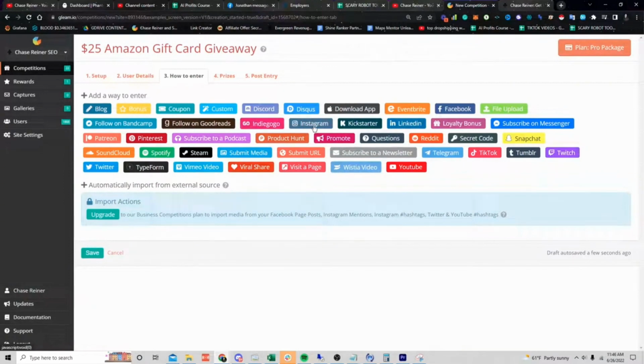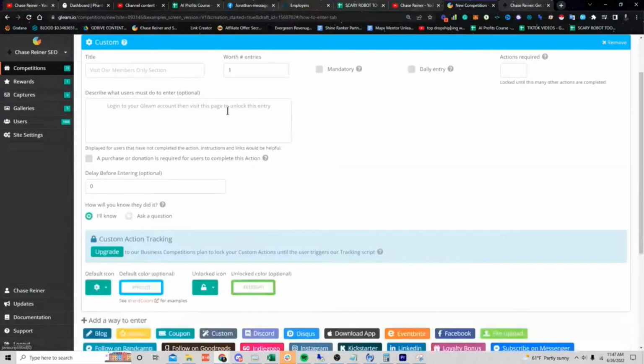Some of these things, by the way, we're not going to be able to use. For example, if we wanted them to like a photo on Instagram, you can see Instagram doesn't allow that anymore. But if you still want them to like a photo on Instagram, you can just click on custom and say like a photo on Instagram.